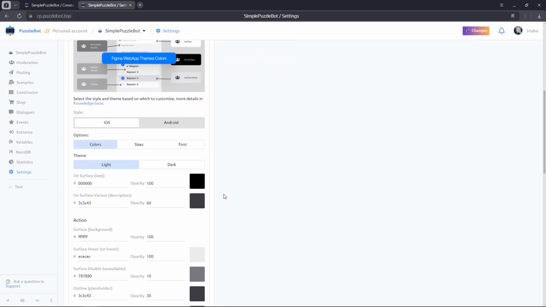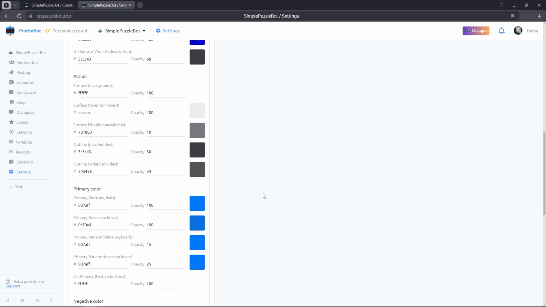The customization allows you to set your own colors, sizes, and fonts for the mini app. It is important to note that initially you need to choose the design of which operating system will be taken as the initial option. For our example, let's change the color. Save the changes.